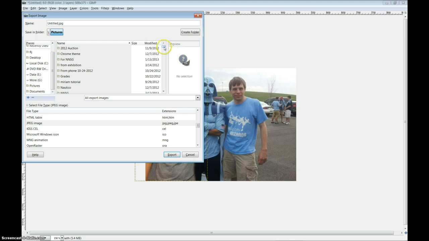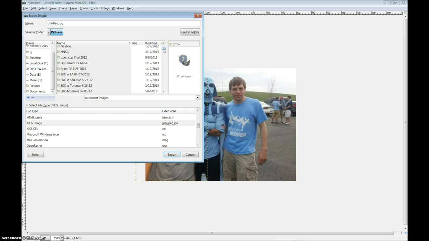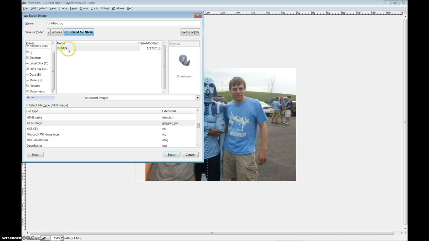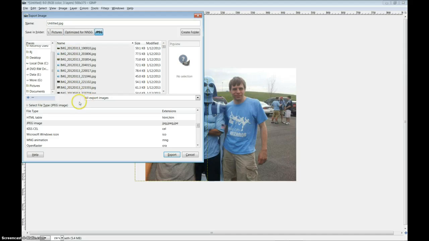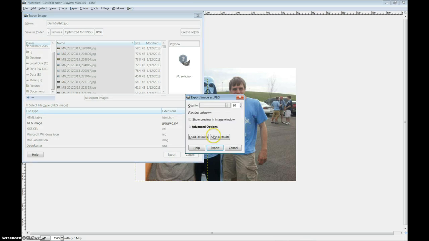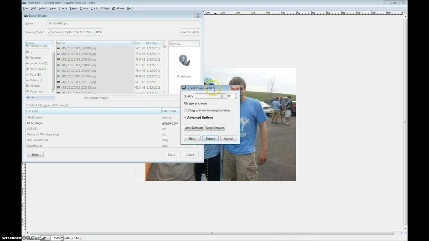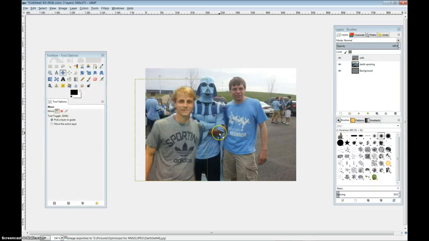And it was optimized for JPEG. Okay, just gotta make sure you save it to the right place is all. Got a JPEG image, and I'm going to call this Darth Seth RJ. Everybody calls me RJ. So I'm going to click export. And this little image pops up. I'm going to change the quality. I'm going to keep the quality up high. And yeah, that should be good to go there. I don't need to change any of this stuff. Export.